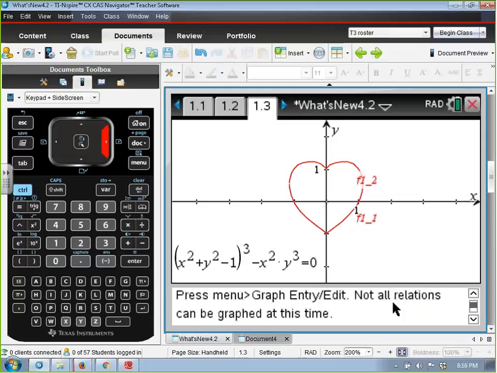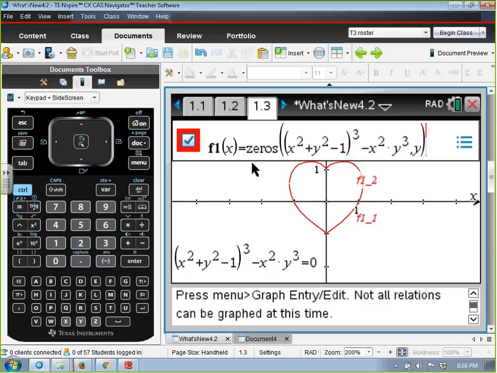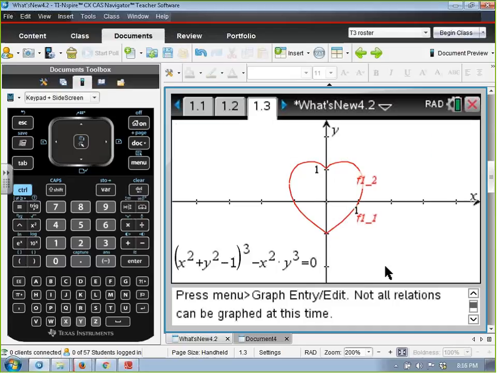Now, not all relations can be graphed at this time. So here's one that if you have the numeric Nspire, nothing's going to show up for you because it was using a special zeros functionality. Yeah, look at how lovely that would be. It's one of the things I show around February 14th, a little Valentine's Day activity. We play with hearts in all their various forms.